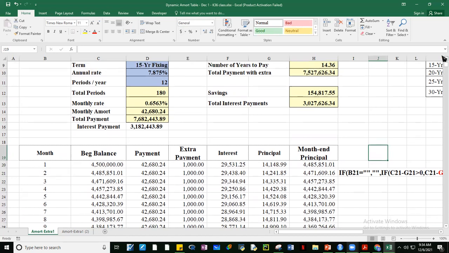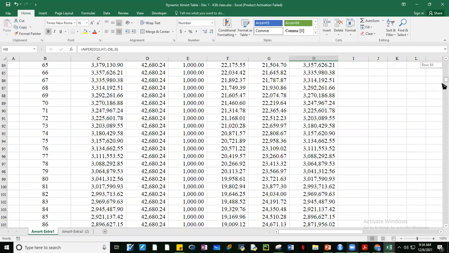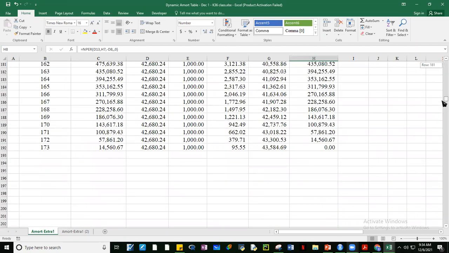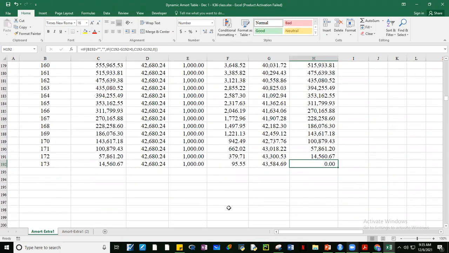Okay, then can you please make this 1,000? So if we make this 1,000, the extra payment, the one with extra payment will change. And now we're told that it should take only 172.33, so that's 173 months. If we check our model, true enough, it's only up to 173 months. So it did not anymore record a new month after 106.73.